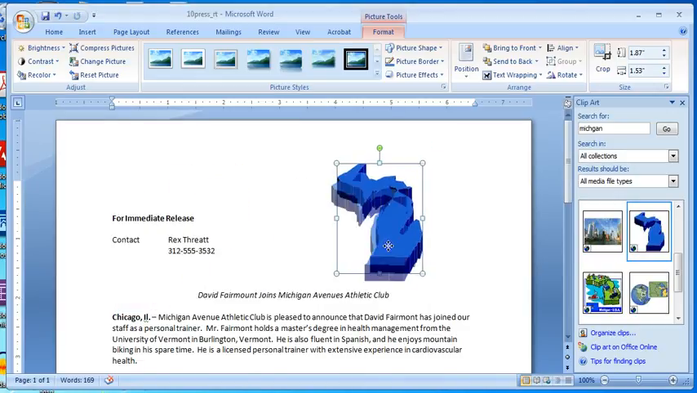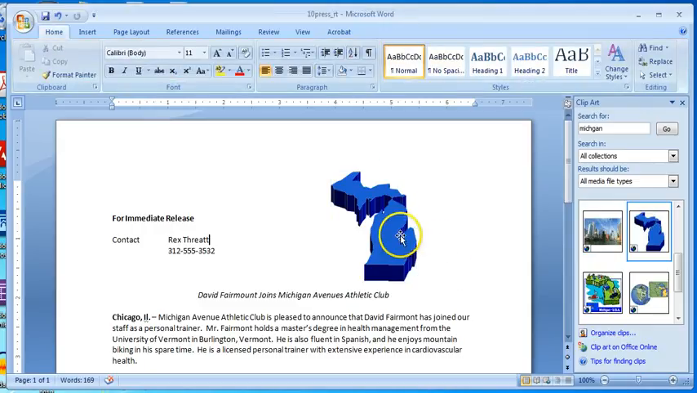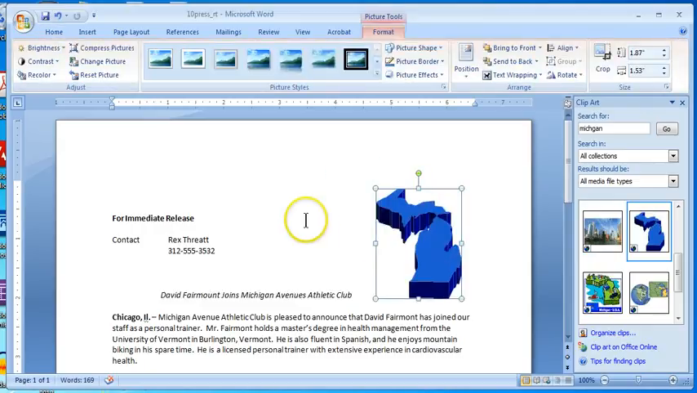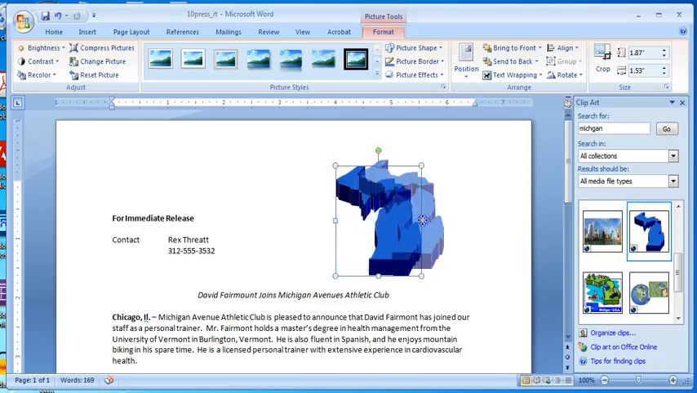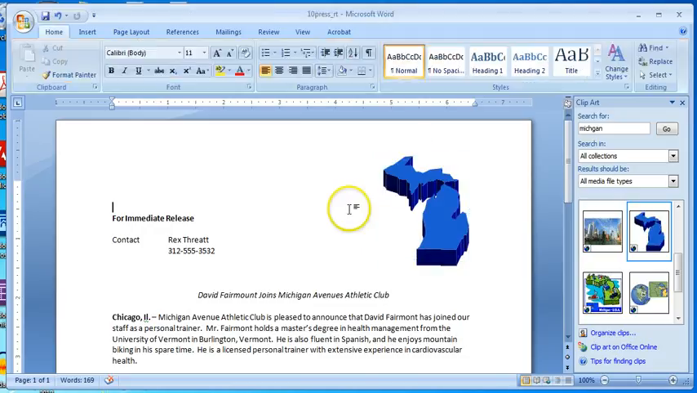So I kind of get it out of the way. And then I'm able to position it kind of wherever I want it to go, as long as I'm not in line with any text. So it just kind of gives a good little feel to it.